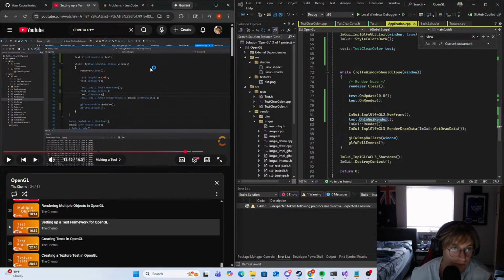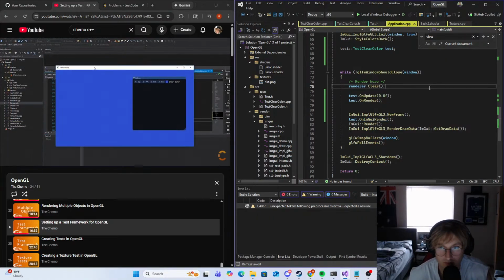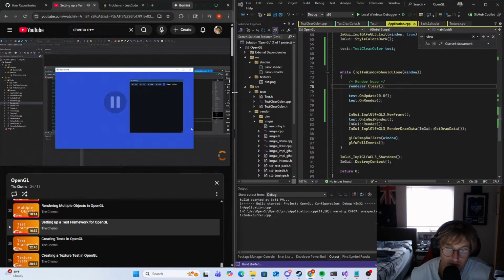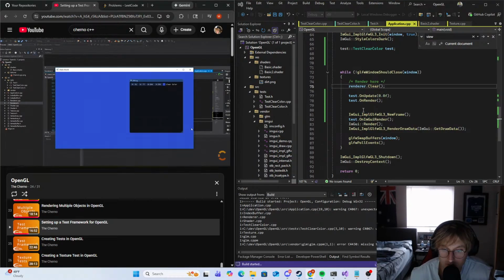Let's just hit F5 and see what happens. Okay, so check this out. We have that really nice blue color here. We've got our ImGui stuff. Let's see if mine... I think mine's going to crash or something.